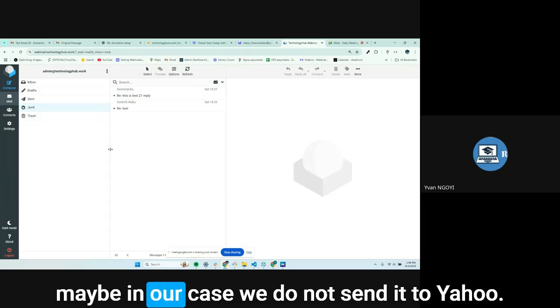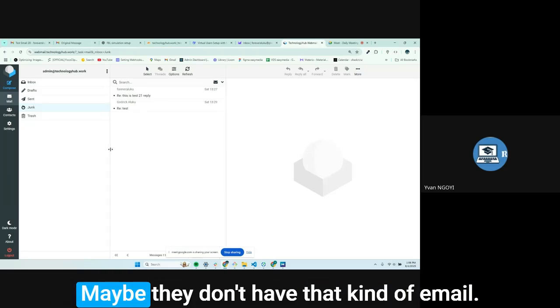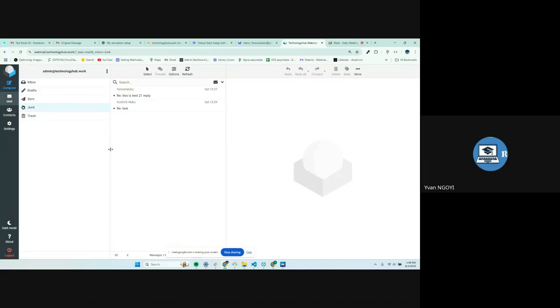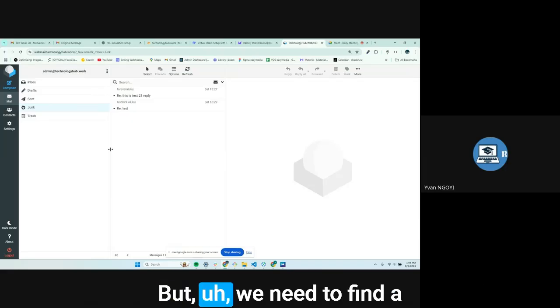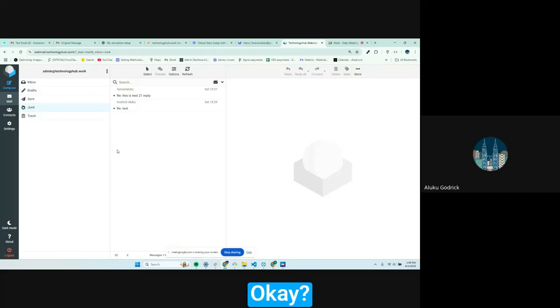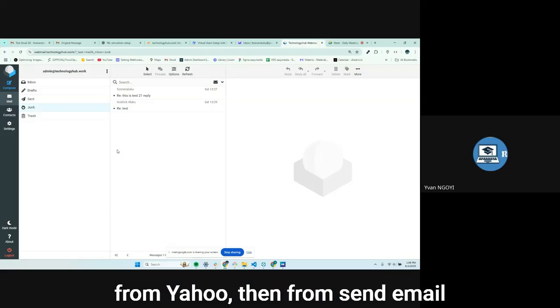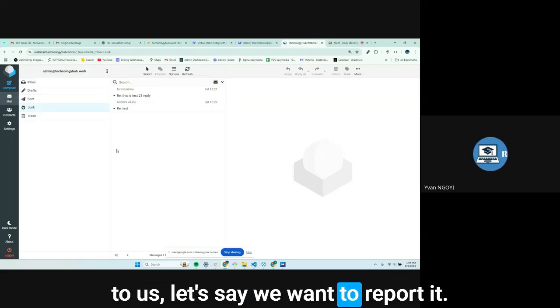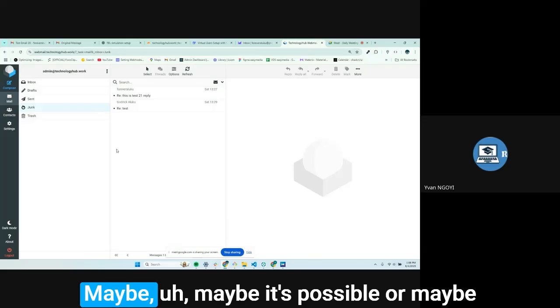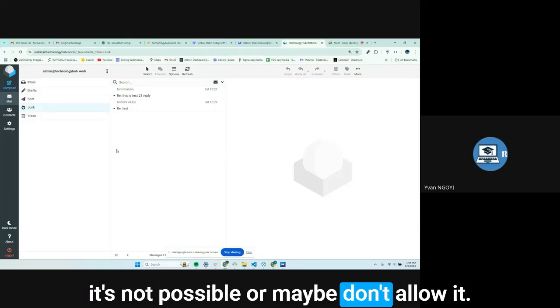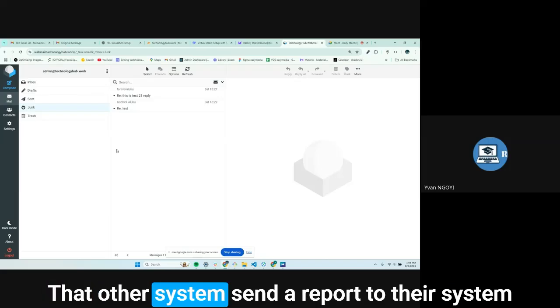But maybe in our case, we will not send it to Yahoo, or maybe they don't have that kind of email. But we need to find a way maybe to simulate it. Okay. Because when a user from Yahoo or Gmail sends email to us, let's say we want to report it. Maybe it is possible, or maybe it's not possible, or maybe Gmail doesn't allow that other systems send a report to their system.